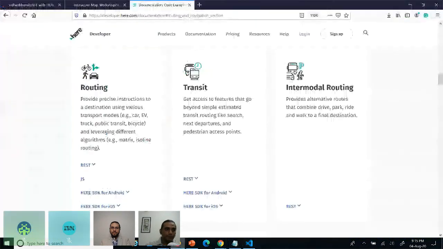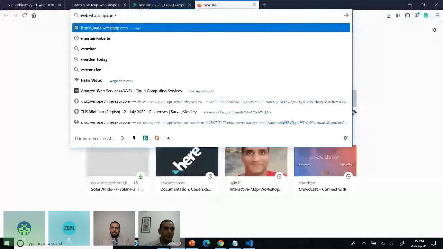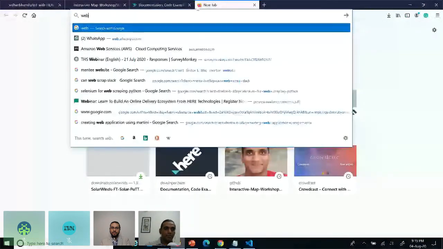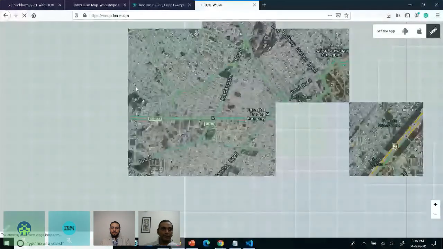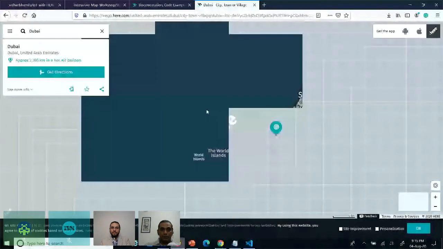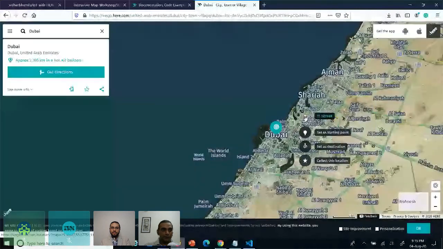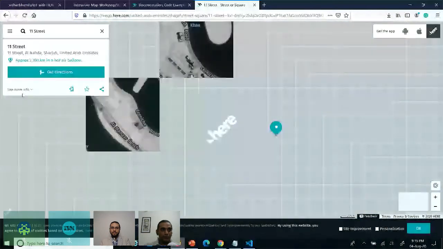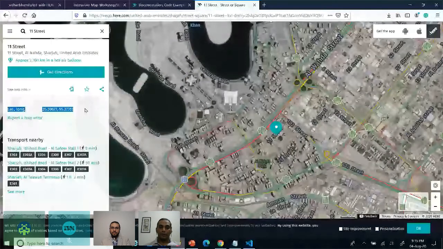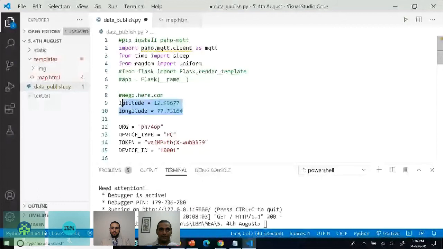I'm going to go to go.here.com, and you can simply search for the place that you want, and double click on it and you can get the lat long. Let's say, for example, I want to grab a place in Dubai. Anywhere in Dubai, I'm going to right click and select a location, and then I'll simply go to see more info, and here you can grab the latitude and longitude. So that is the easiest way. If you want to see your latitude and longitude or hospitals nearby, you can do that. After you have grabbed your latitude and longitude value, or you can use mine, that's not an issue.